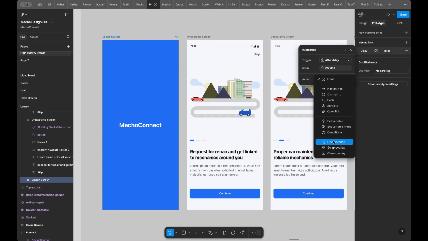Then you also have open overlay, and this is really beautiful. What this does is when you click on open overlay, it opens the selected item as a modal pop-up on the screen. You also have swap overlay, where you can swap a modal for another modal. You also have close overlay, and that simply means closing that particular pop-up or modal display. So that's what it does.